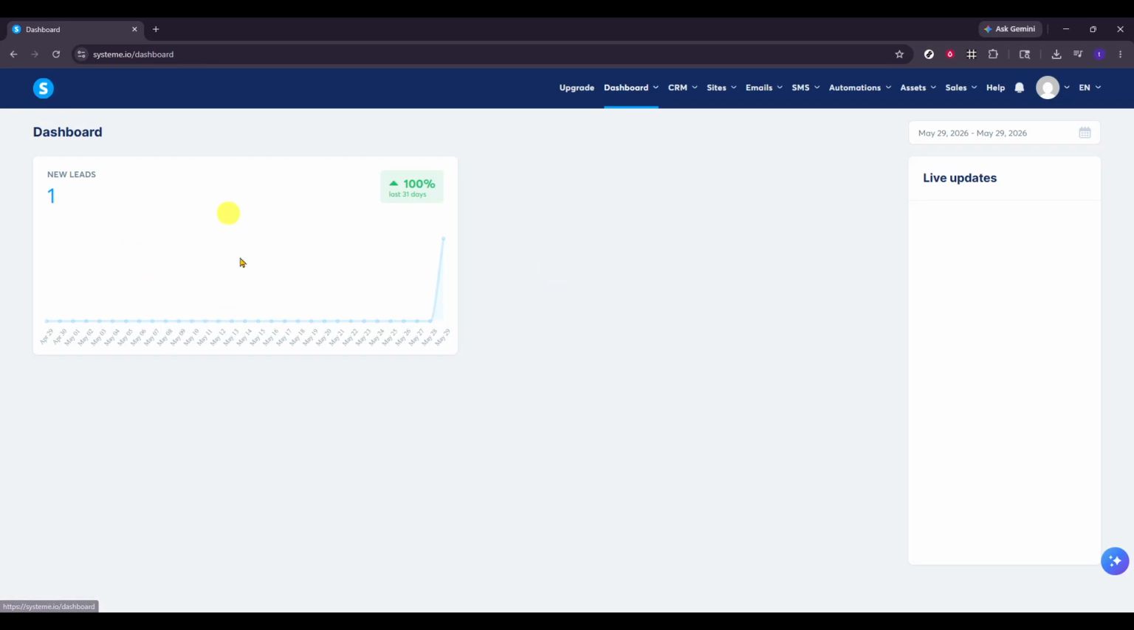Hello, today we will guide you through how to link PayPal to System.io. In this walkthrough, we'll connect your PayPal account so you can start accepting payments through your funnels and offers. Make sure you're signed into the correct System.io workspace before we begin, and have your PayPal login details handy.